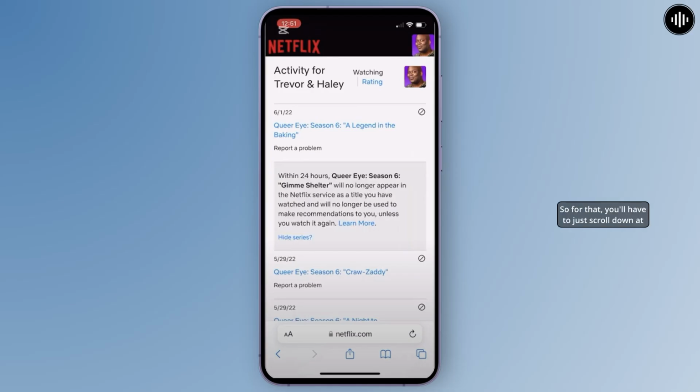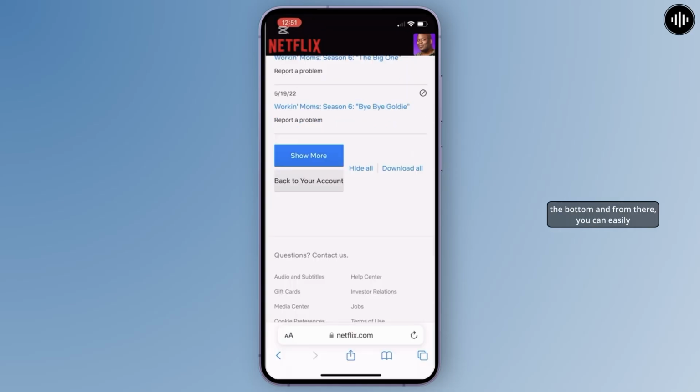For that, you'll have to just scroll down to the bottom, and from there you can easily find the option like hide all, and after you tap on that hide all option, you can easily delete all of the watch history or seen videos on Netflix. So in this way you can easily delete the watched or seen videos on your Netflix account.